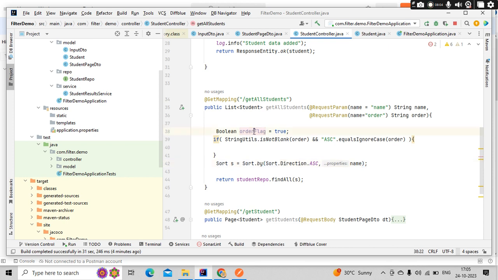So orderFlag, let's keep this as false, then here let's keep this as true, and here write one condition like orderFlag. If orderFlag is true, then apply this, else apply DESC. Simple. Okay. Likewise also you can do.